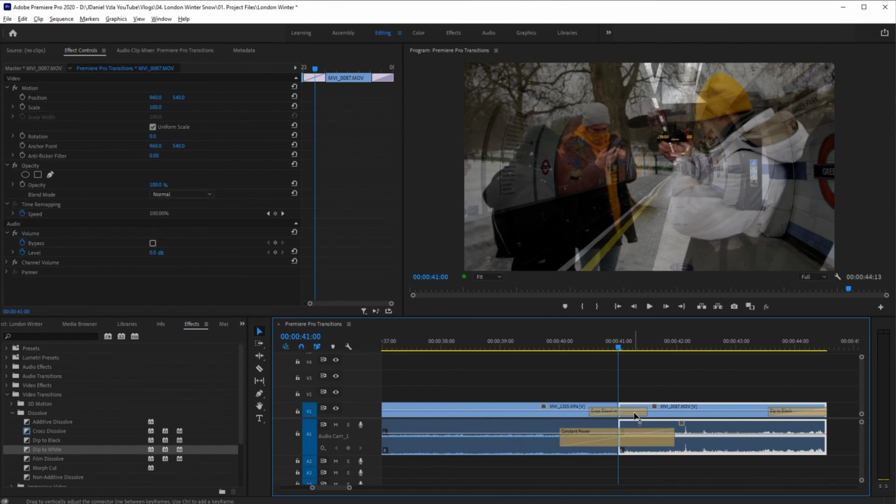But you can notice now the transition is applying to both clips. It's not only applying to one clip. So now you know how to add some transitions and how they work in Premiere Pro. I hope you learned something new.